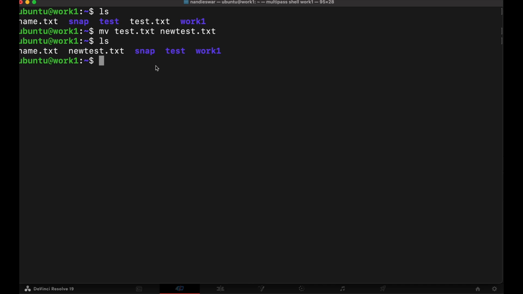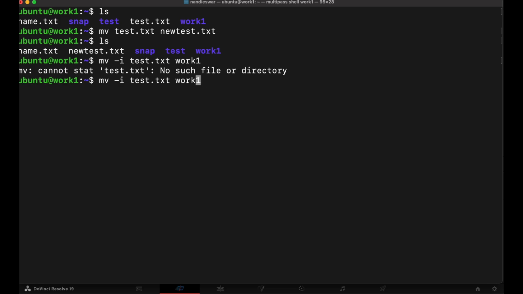If you want to rename files using the move command, a few options are the most useful, I and F. If you want to interact, move to the working one. The I option asks before overwriting the file. Ask before overwriting the files. If you press enter, it's successfully moved.